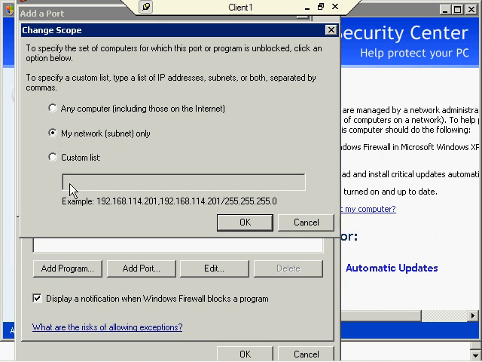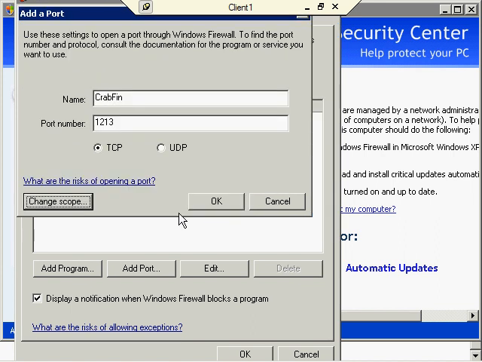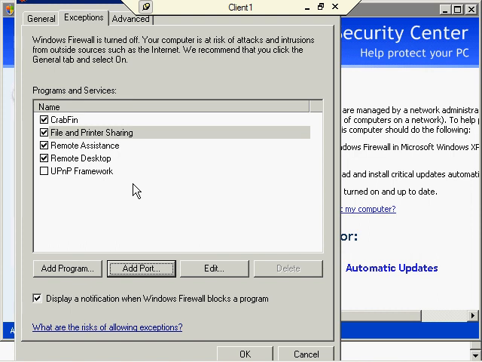And you could even break it down to only a specific IP address, only a specific computer like a server or something could connect on these ports. But we're going to say my network, my local LAN only. Say OK. And then we've got all this added. We're going to say OK here. And notice we added the CrabFin port. So that's open. We're going to go ahead and add the second one now.